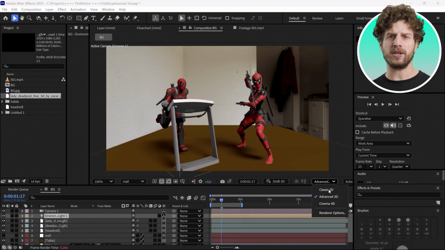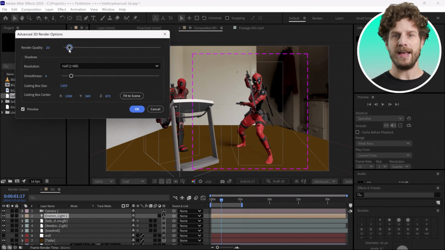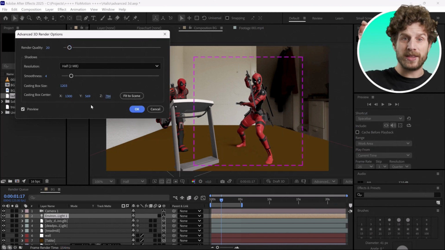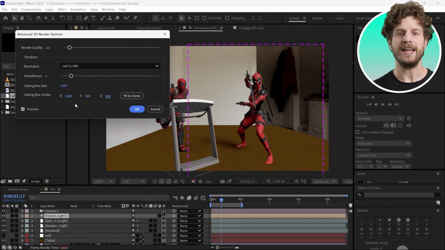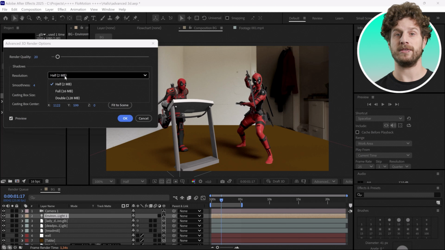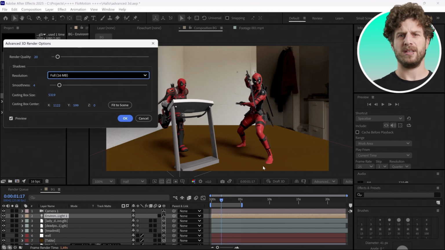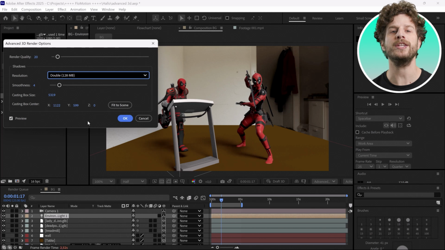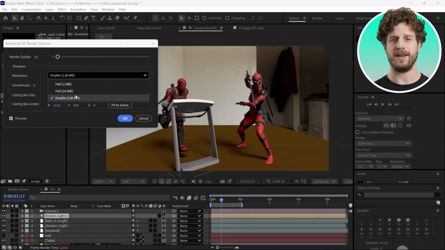This pink box defines the area for that. Every 3D object that sits within this box will cast a shadow. And if you're not sure about this, you can simply hit the Fit to Scene button. Also in here, you can define the resolution of your shadow. But double will really slow everything down a lot, so I recommend only changing that for the final render.